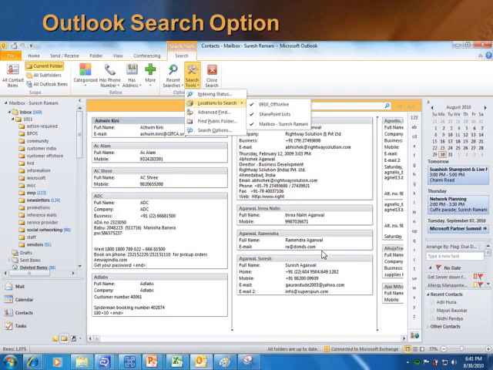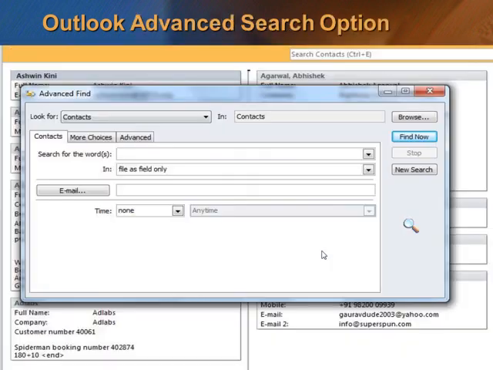Outlook search is very powerful. It throws up results almost instantaneously. You can do a very specific search since you have advanced search options available.